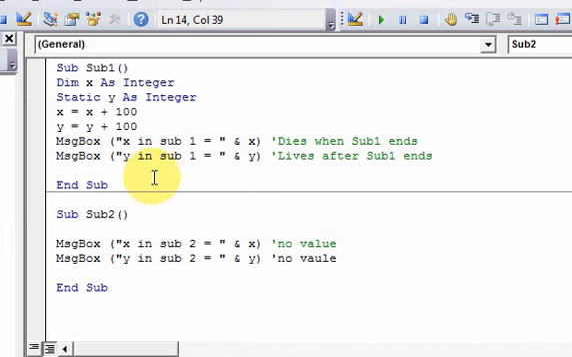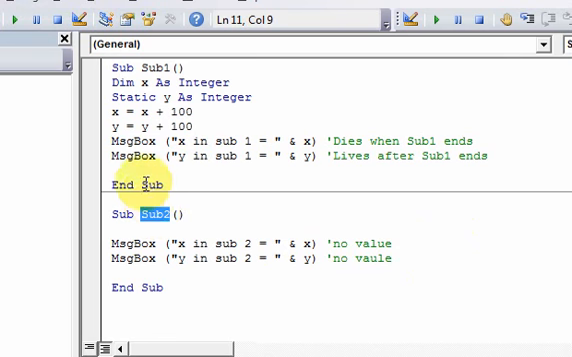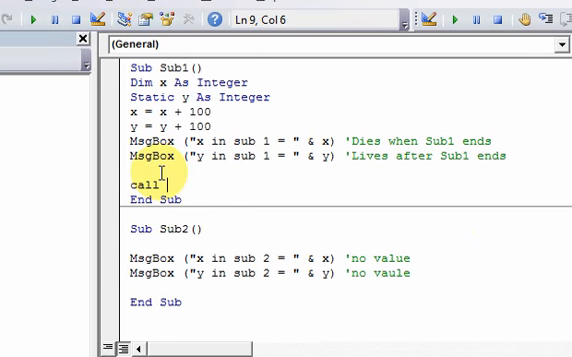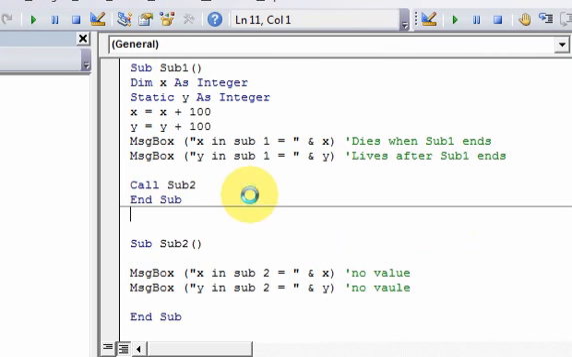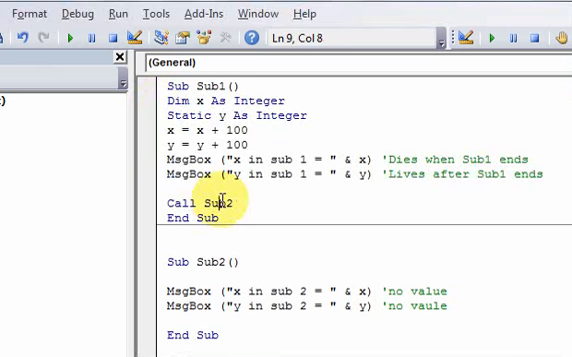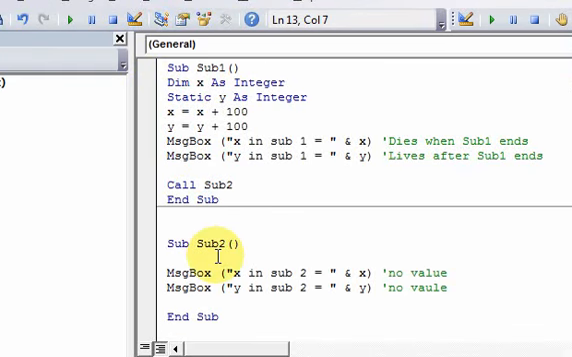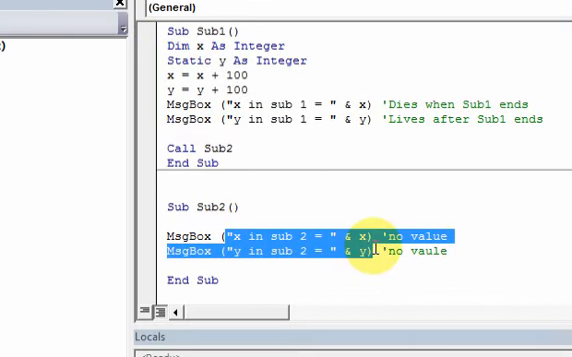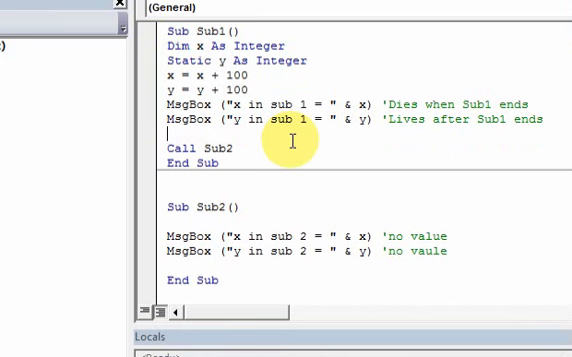So what I want to do is call this subroutine sub 2. Like we saw before, we can use the Call keyword and then call sub 2, as we saw in an earlier video. So what's going to happen here? I'm going to do what I just did, and then I'm going to call this subroutine sub 2, which is going to just display whatever value is in the x variable and the y variable.